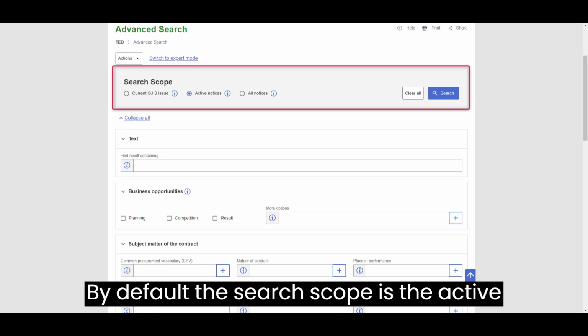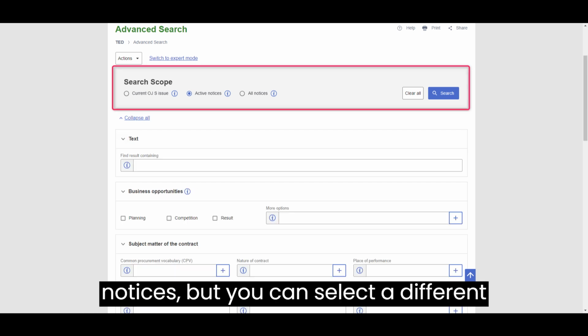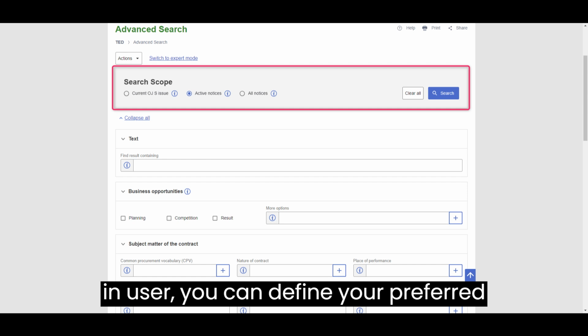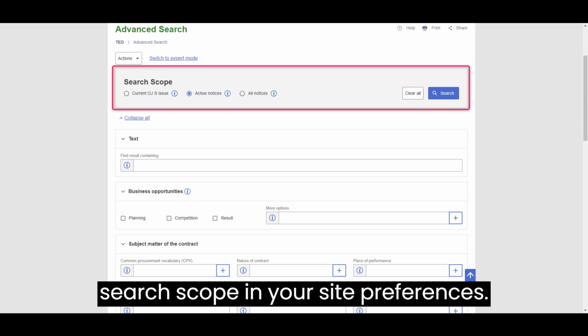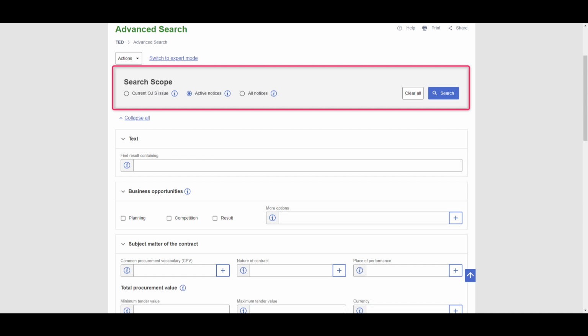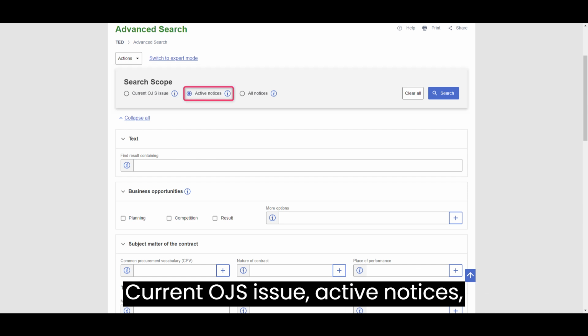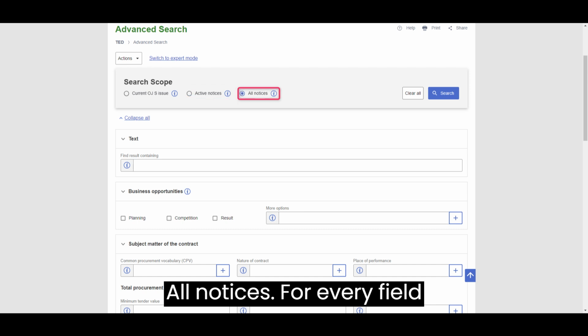By default, the search scope is the active notices, but you can select a different one using the radio button. As a signed-in user, you can define your preferred search scope in your site preferences. You can choose between the options: current OJS issue, active notices, all notices.